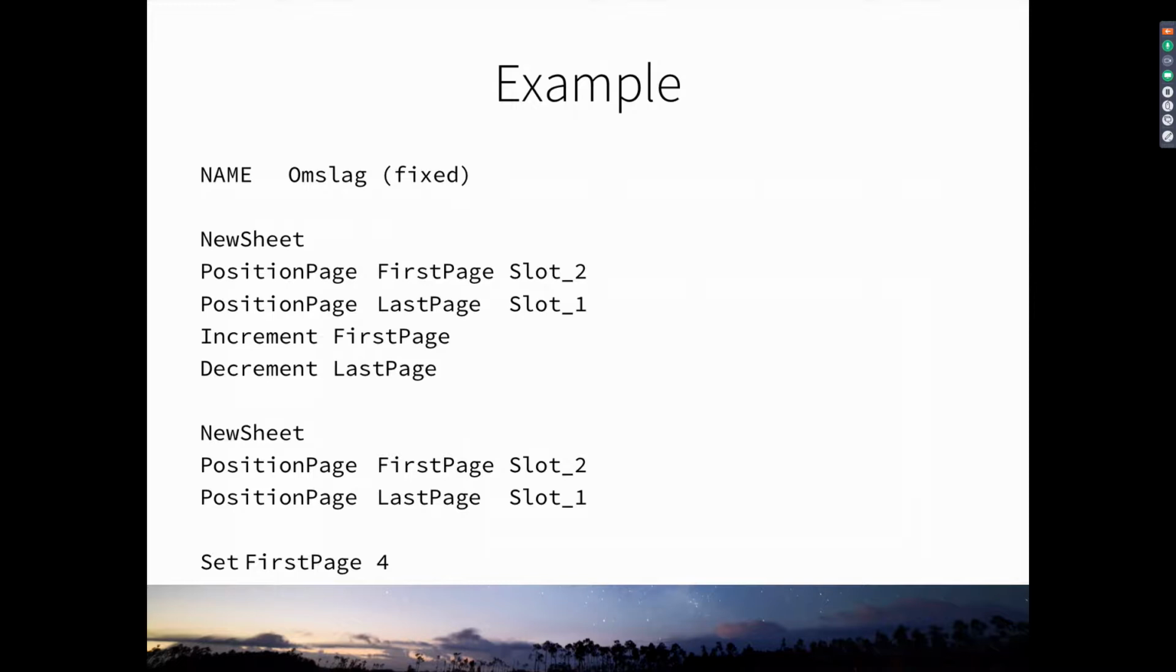And then at the bottom you can see that there is a second sheet created. Some more pages are put into slots. And then the last line is to make sure that the imposition will end by telling pdfToolbox that the number of pages runs out. We're expecting a 4-page document in this example. So if I set first page to 4, then pdfToolbox knows that all pages have been handled.